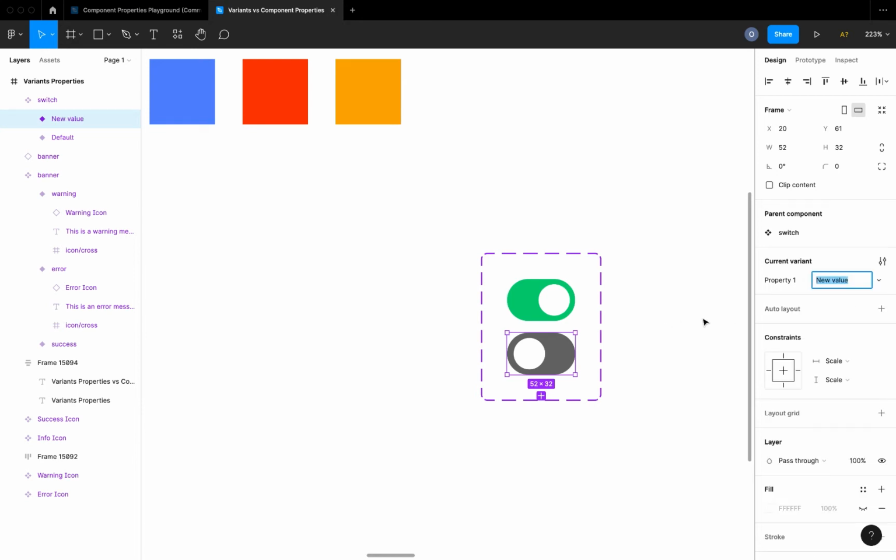It now gives you the ability to add a new property variant, right? So here it gives you a default name of new value. You can choose to leave it like that or rename it. I'm going to rename this to off state, right? And I'm going to click on this. I'm going to rename it from default also to on state.